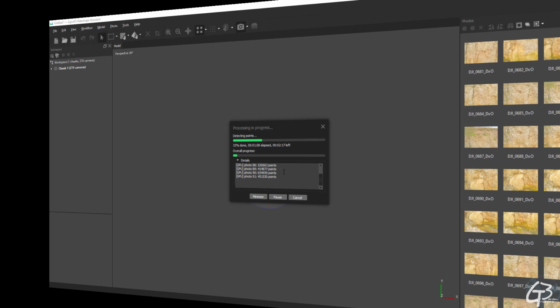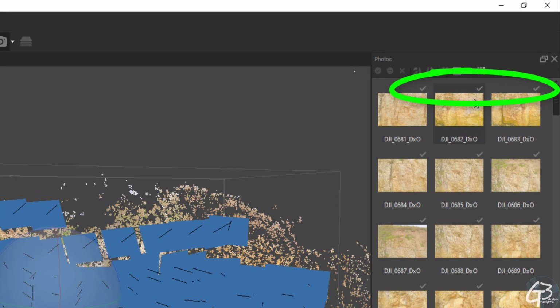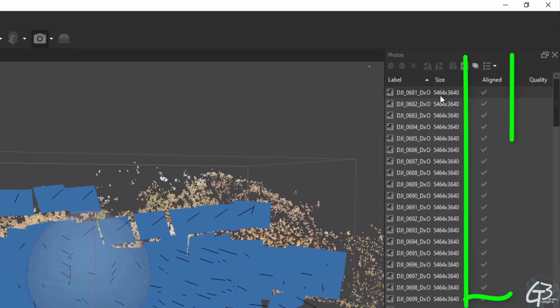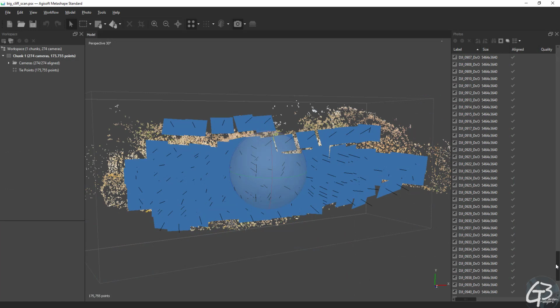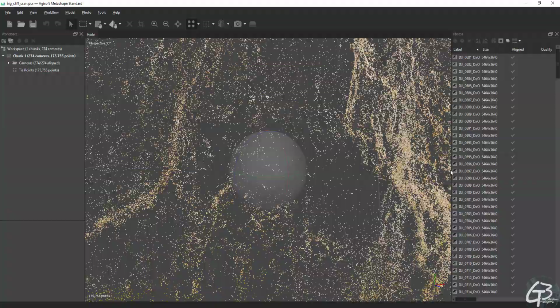When the alignment is done, all images should have a tick. This marking means that the image was aligned and it's going to be used for reconstruction. With all images aligned, we are sure that we are going to use all collected data we have for reconstruction. After image alignment, we can see the camera positions and tie points. These points are navigational points shared between cameras to estimate the positioning in 3D space for the reconstruction.